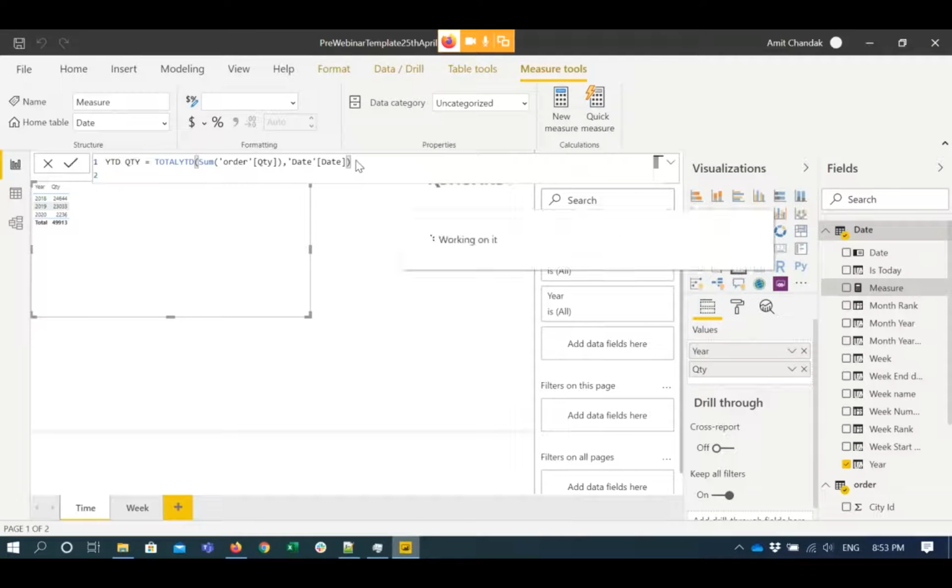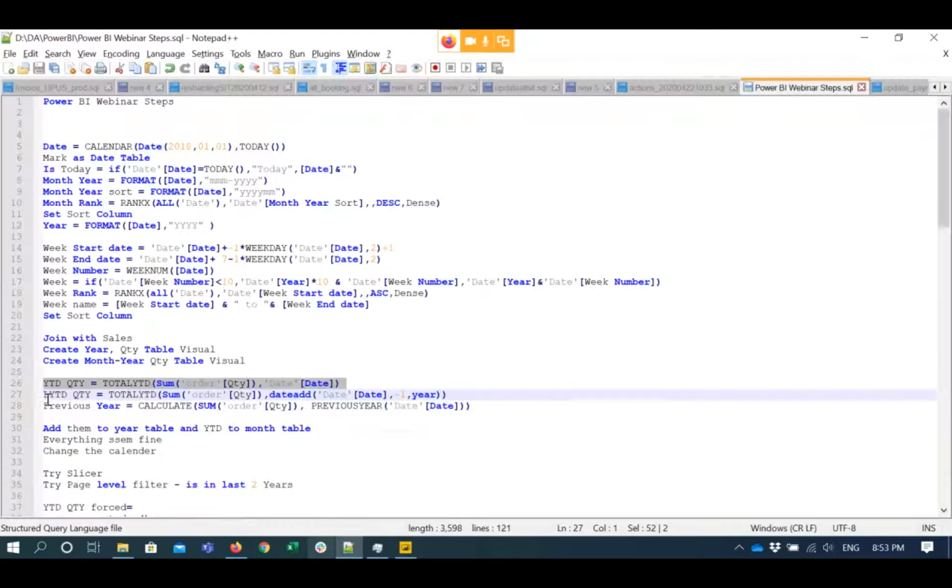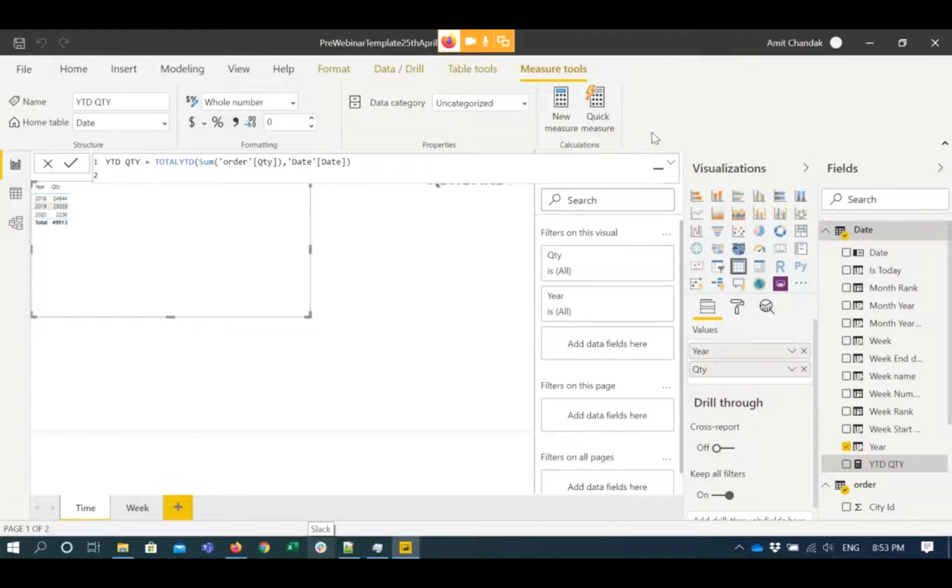And the other alternative is dates YTD, where we can use it with calculate, which we are going to use in a later part of this. I'm going to create another measure out here.